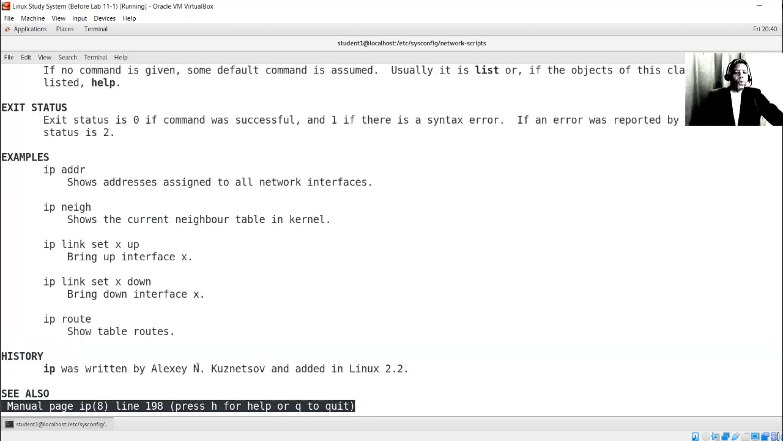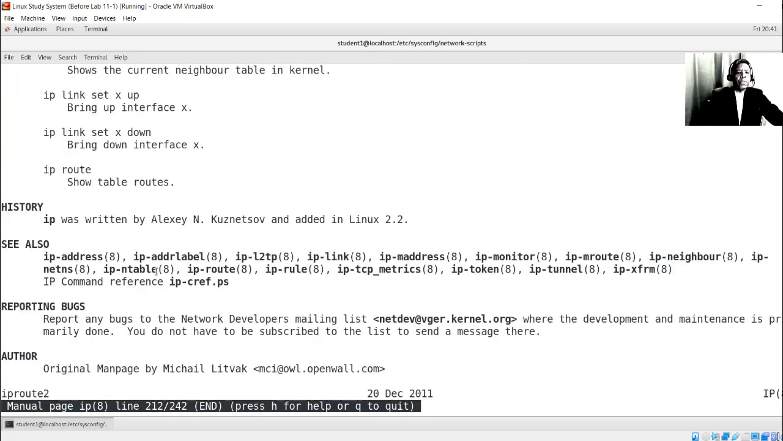If you want to learn more about what an ip object can do, then you can do a man dash and the object name. That'll give you more details. So we were doing ip address. Let's do a man on that.